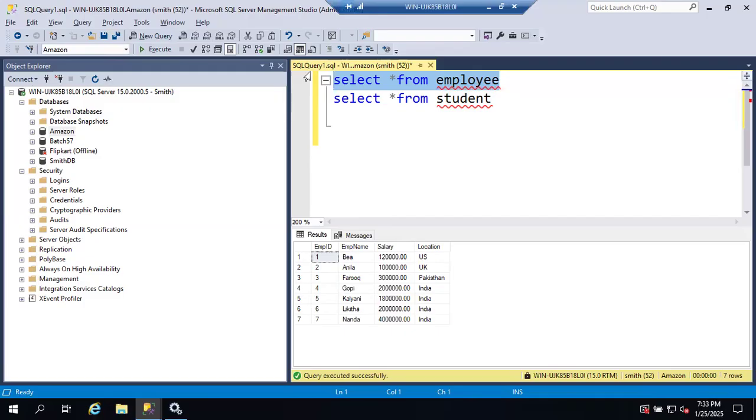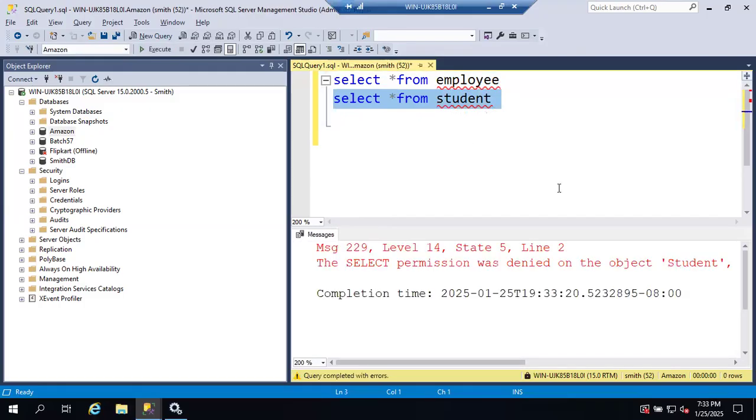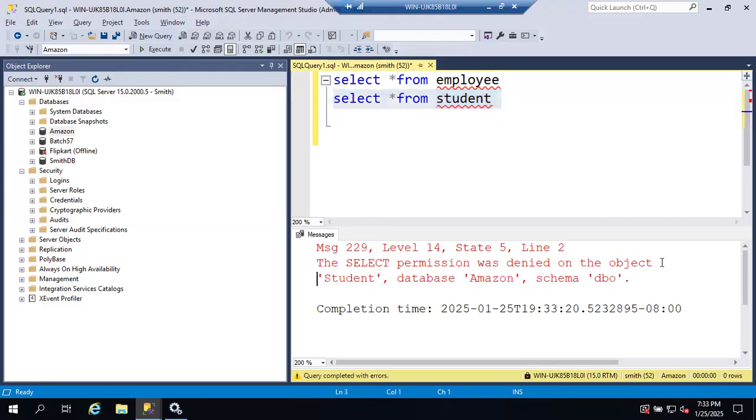So now if you go and check the student table, can he read the data, guys? No. He cannot and he shouldn't. Okay, see here. He cannot read the data on student table because we gave access to Smith only on the particular employee table. So this is how access will work on the table level.